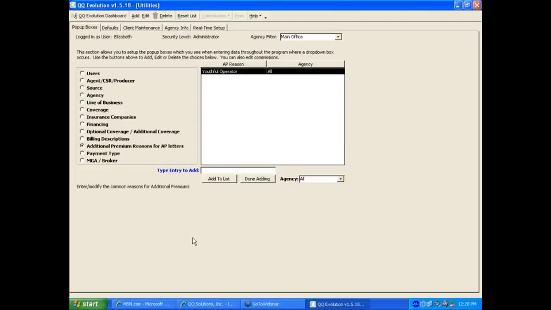So I have, again, as an example, a youthful operator. So let's say you have a lot of your insureds that get additional premium charges for maybe an additional violation, you can enter that information here. Or maybe for an additional vehicle that they add. You can add that information to this area also.